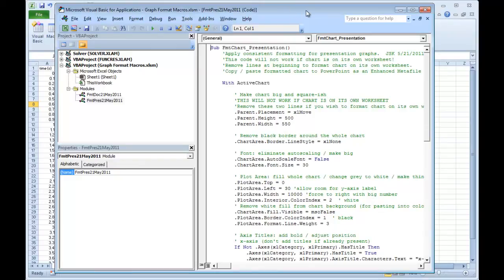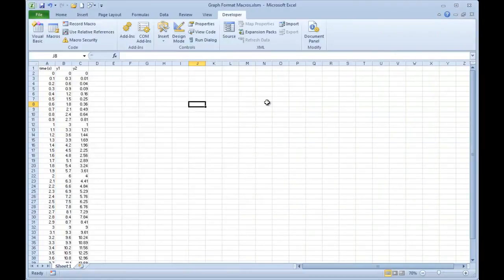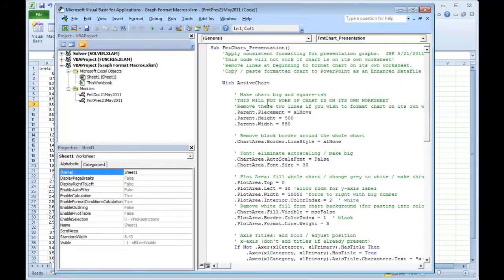To get out of this macro mode, I can hit the hotkey Alt-Q, and if I want to get back into it, I can hit the hotkey Alt-F11. It'll bring me back and forth. So if you do a lot of coding, those are a couple of quick hotkeys for you. So let's back out of this.